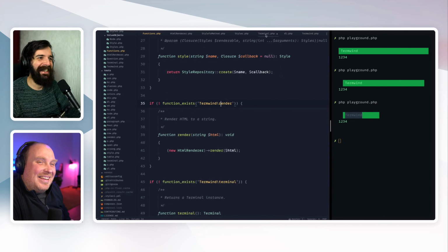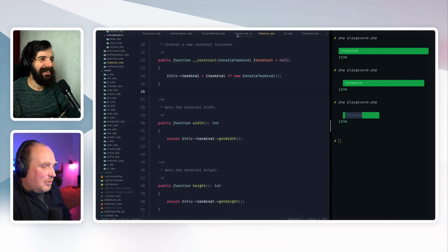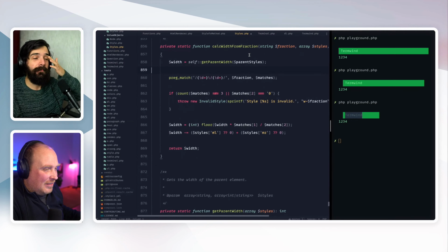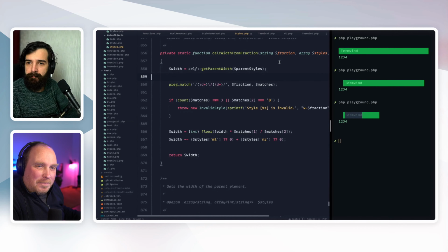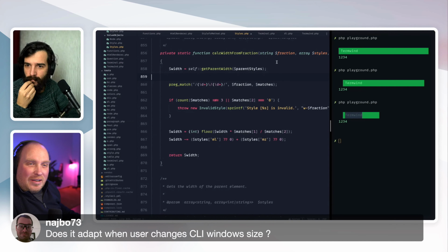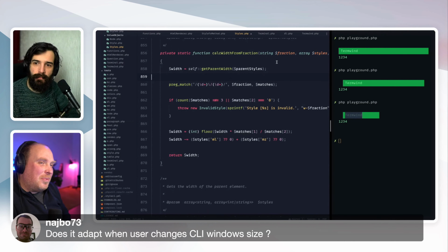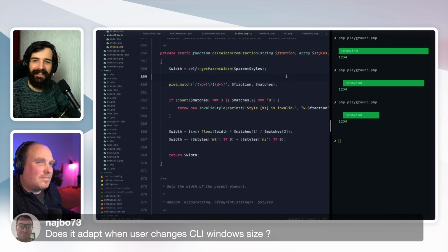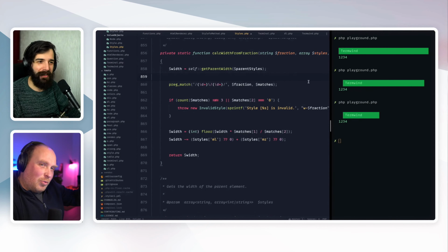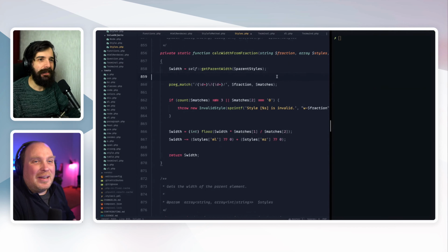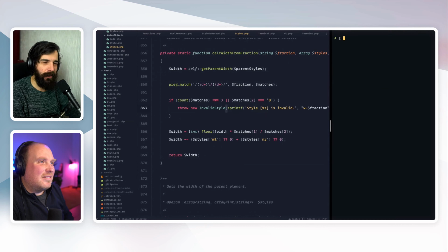Hey Francisco, I have a good question in the chat. Does this adapt to changes when the CLI window size changes? It will when you have the live method, because then you're refreshing everything. Let me check if I have an example here. I think there is a branch.